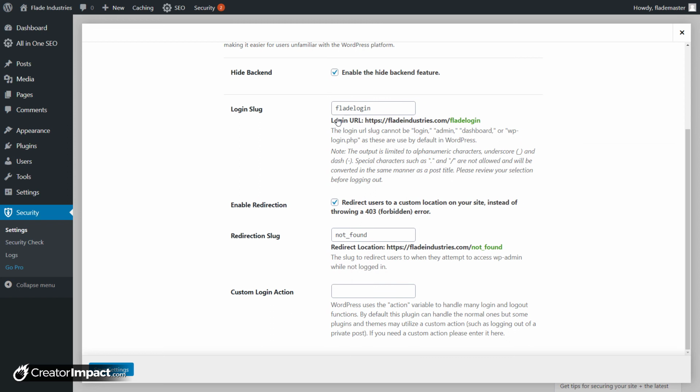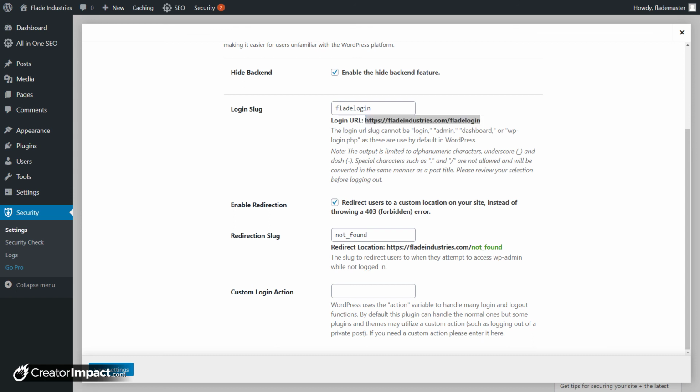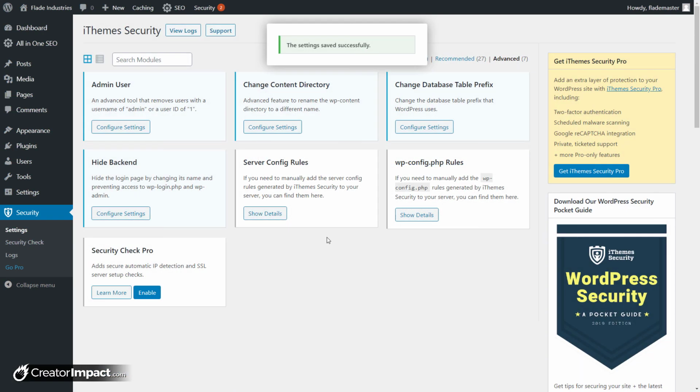And you'll see that it says the current login URLs. Now this, I would highlight that, right click and copy, and then I would save those details somewhere so you can come back to them. Because next time you go to log into your website, this is the address you'll go to using the username and password you originally set up earlier. So I save those settings. I don't need to save them again actually, but that is the basic security of our site set up.